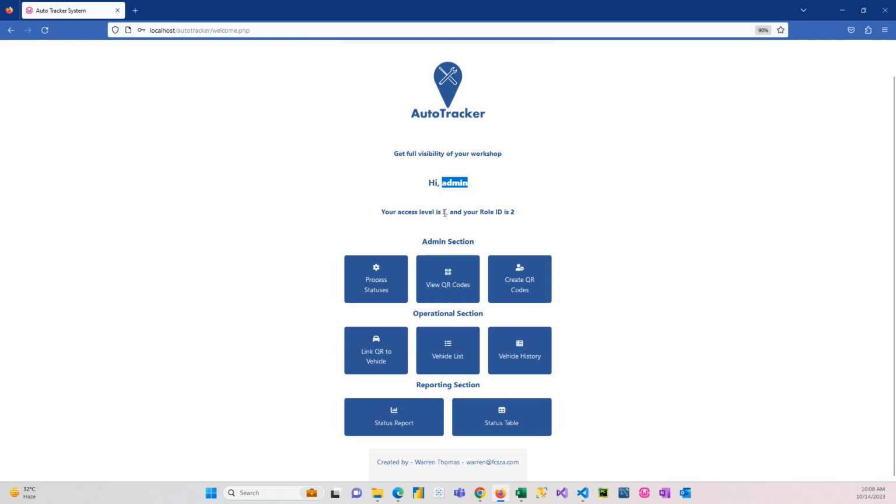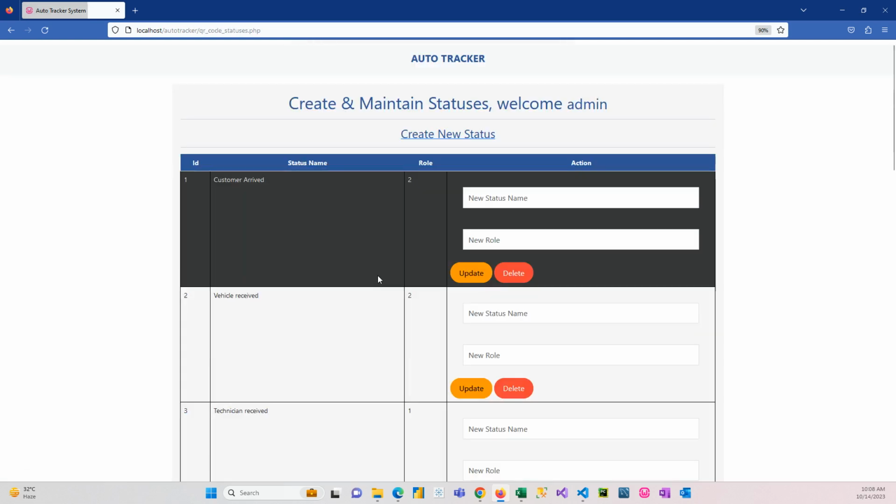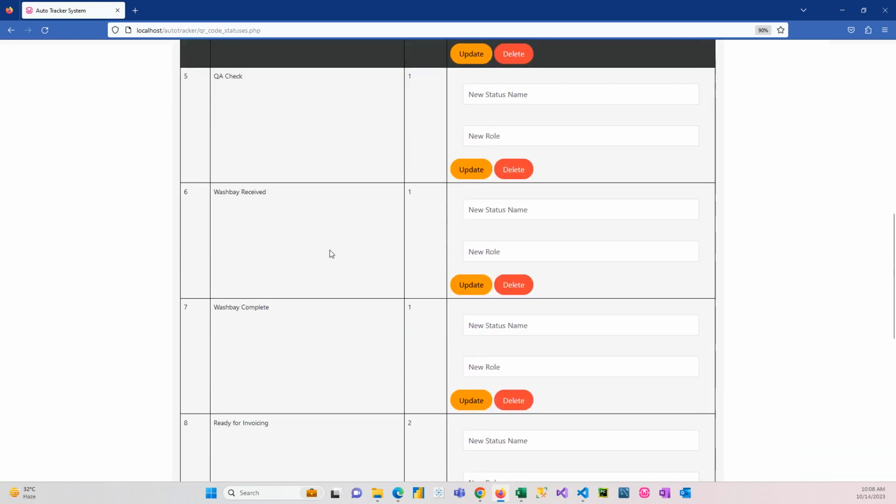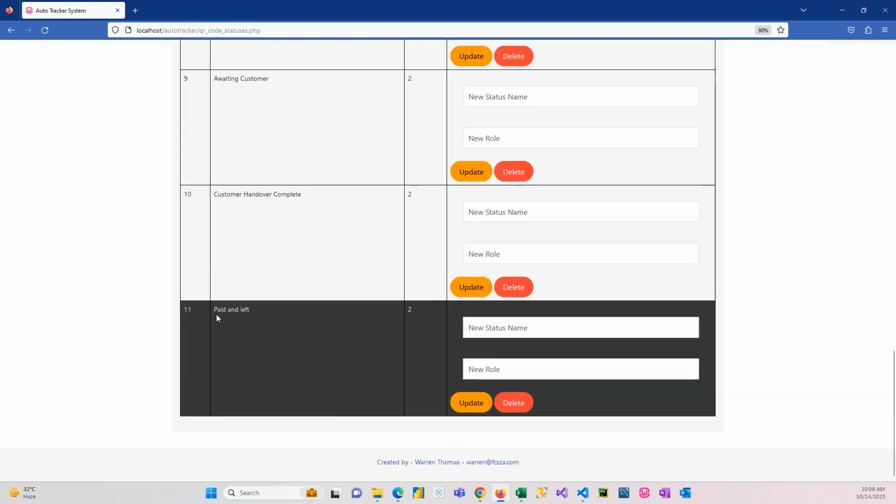Admin level is 3, and your role ID is where you can define what statuses of every process you can see. So in other words, you might want a service advisor to see certain process statuses and a technician to see others. So I've already defined some processes here. So if we go into this first one, we can see here I've created a process that has 11 steps.